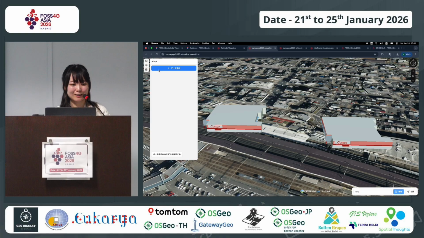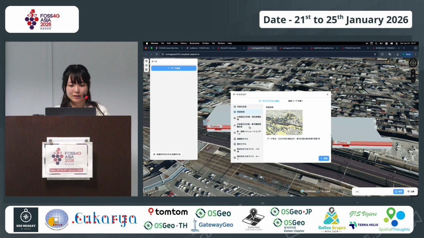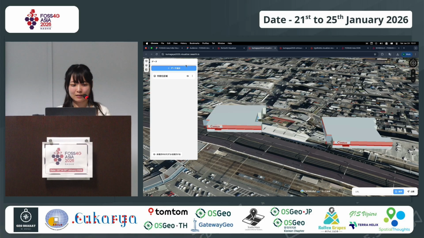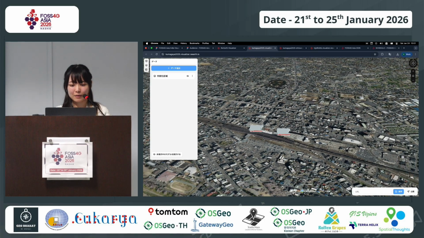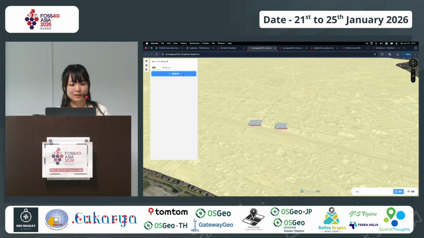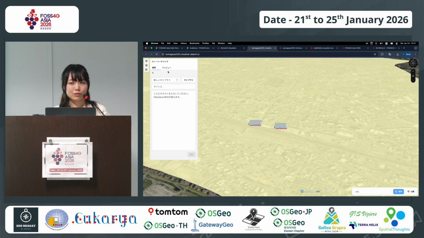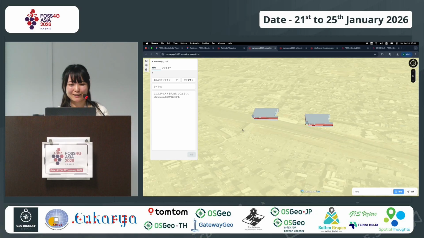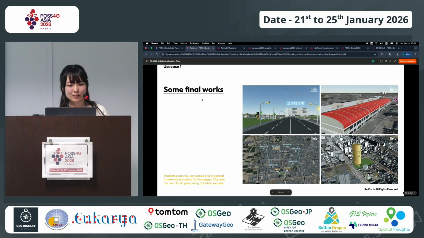We can also add data from the data catalog, and we provide many types of data, for example 3D buildings and bus routes. Many data we provide, and the user can add them very easily. Loading takes some more time. We also provide storytelling, and the user can add a story and tell about the new city. Okay, back to the presentation.